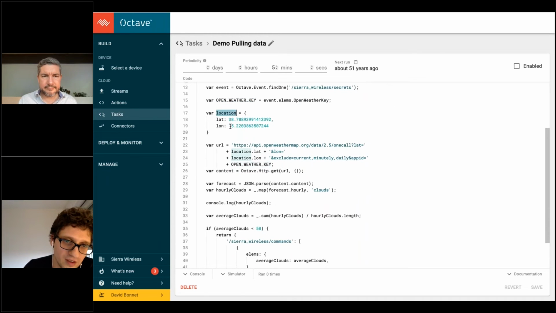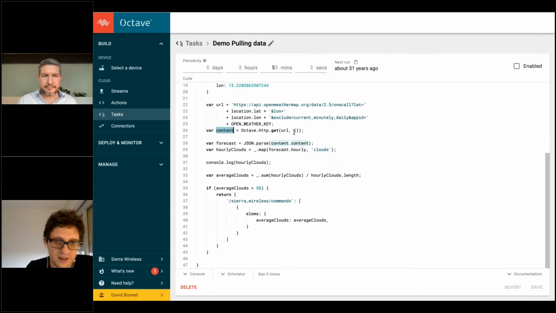So here we have a location, and for those who know how to convert that into a meaningful address, this is actually located in this Italian island. And here there's the URL that we create based on that location. We use the API key as well, and then we perform our query and we get the content. So the content is provided raw.